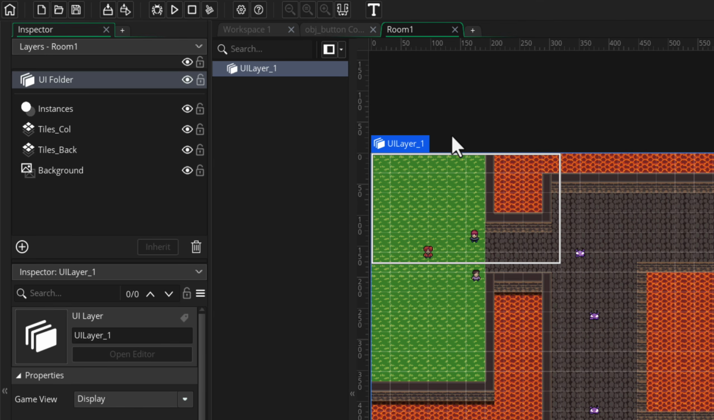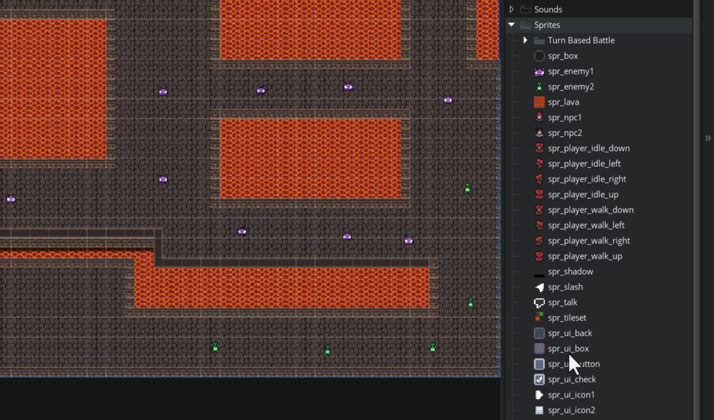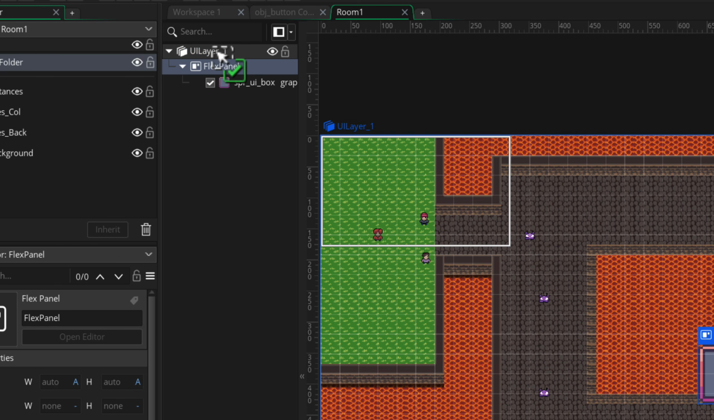So any UI layers you create in your project are going to be created at the start of your game at runtime, and they're going to be available throughout your game for you to switch them on and off as you need them. We have our first UI layer here, so let's start designing it. I need a panel for the pause menu. So I'll go to this sprite and drag and drop this inside the UI layer.